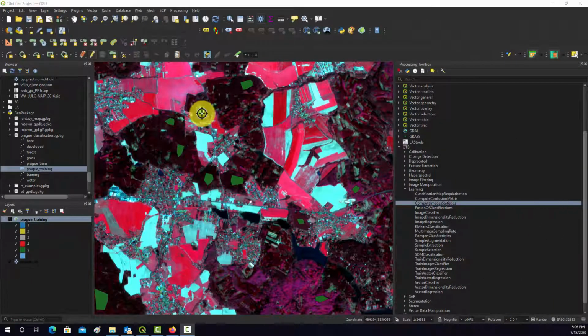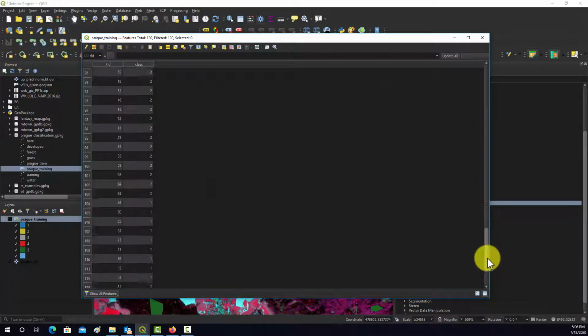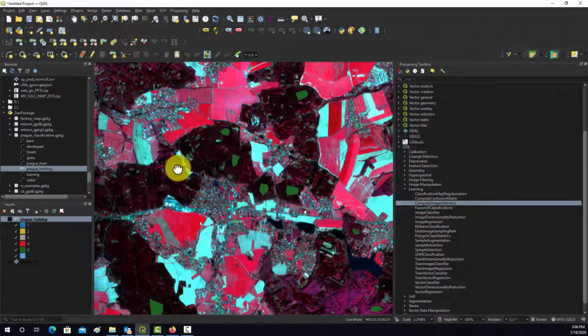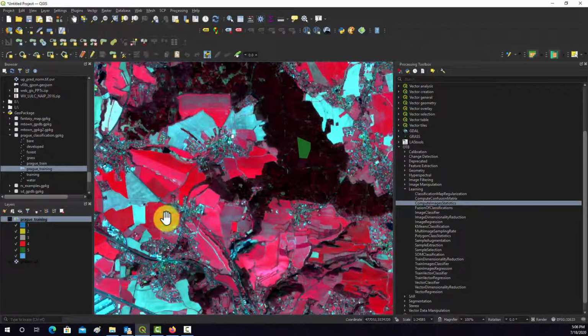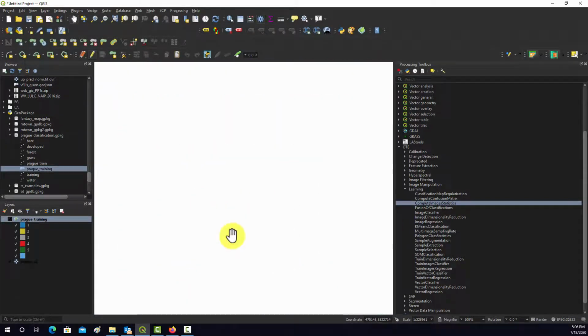All right, so I took some time and made some additional training data. I've now saved that file, and I have some examples from my five land cover categories here. So right now I have, let's look at the table, I have a total of 120. It's probably not really enough, but again, this is just a demonstration, so that should be enough to at least run the algorithm.